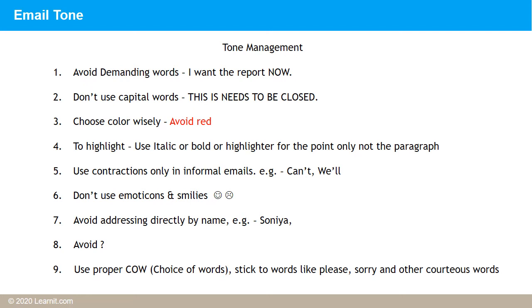Also, do not directly address people by their name. So instead of writing hi, dear, or a greeting, you just write Sonia, I want the report now. It looks very unprofessional, and it tells that you are rude and you are ordering, and you are directly taking the name of the person and you want the things to be done. But when you work in a professional environment, there are better ways of getting our things done. Avoid directly asking questions.